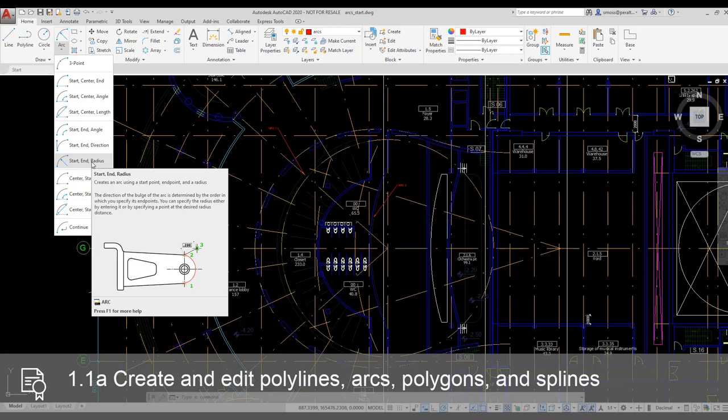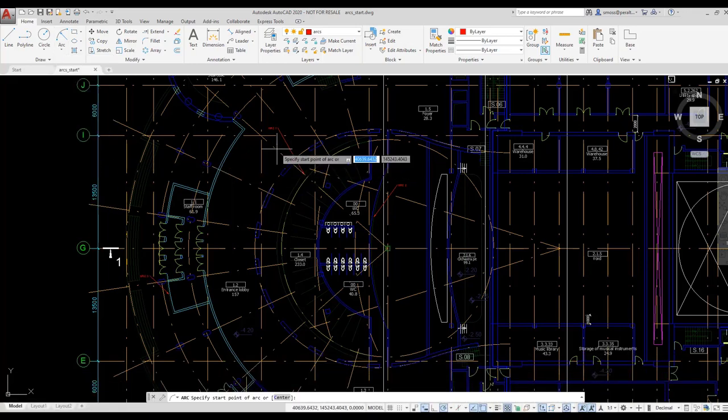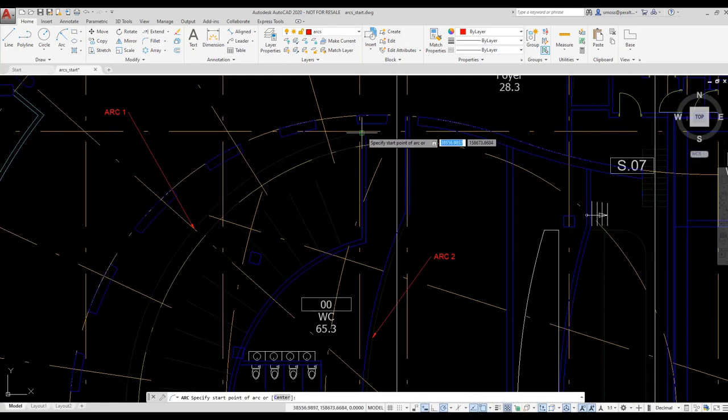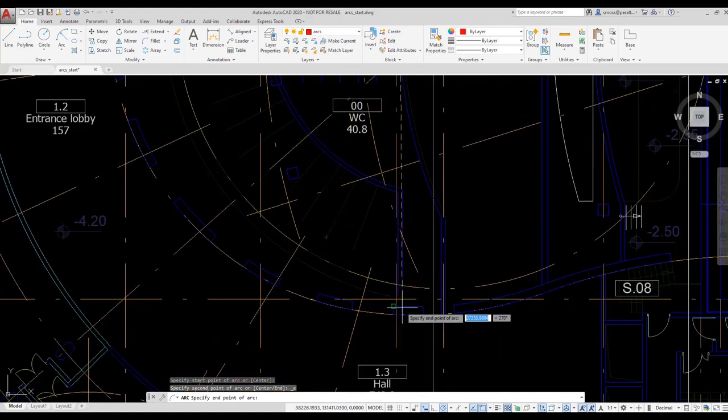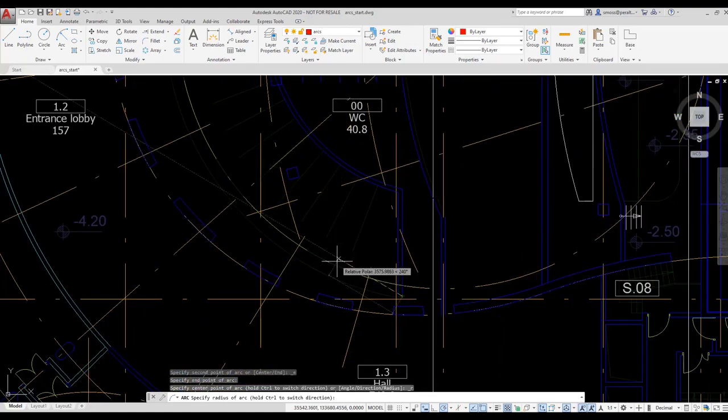Remember that arcs are placed counterclockwise, so my start point will be towards the bottom of the arc, moving up and to the right. I select the Arc, Start, End Radius tool from the ribbon. I select the bottom endpoint as my start point and the top endpoint as my end point.